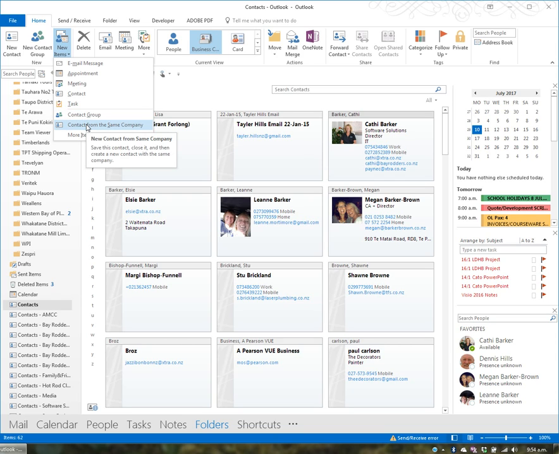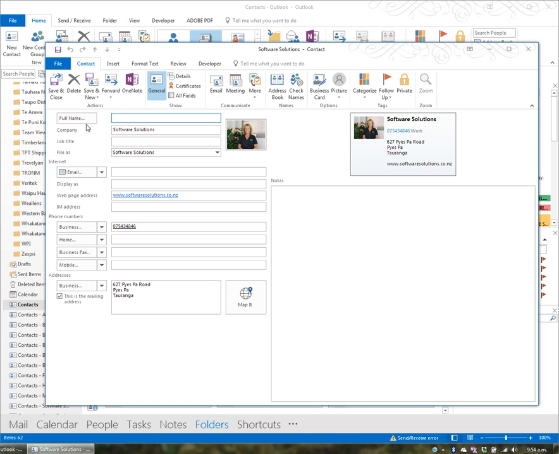When I click the option Contact from Same Company, it automatically populates the company name, the address, the business phone number, and the web address. So that means I just have to put in their name and put in their job title, their email, and their phone numbers. So that could be quite a good time saver as well.